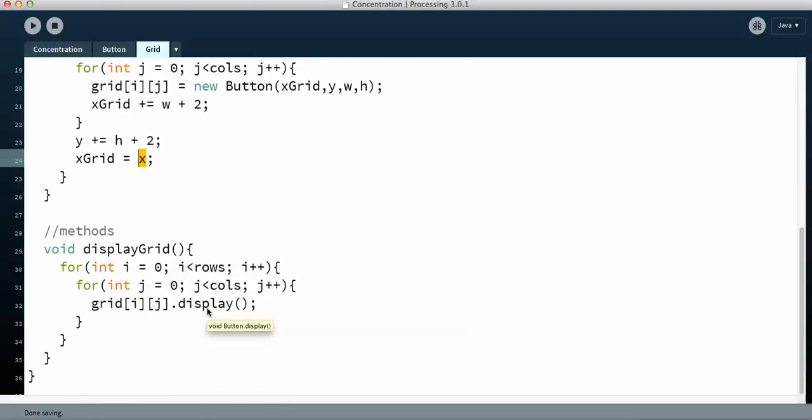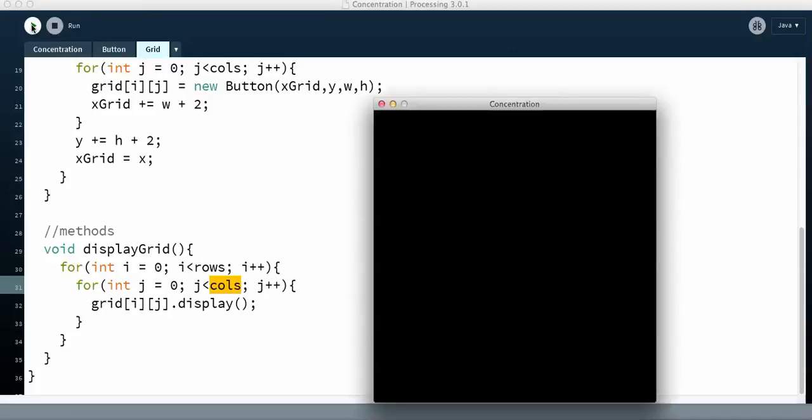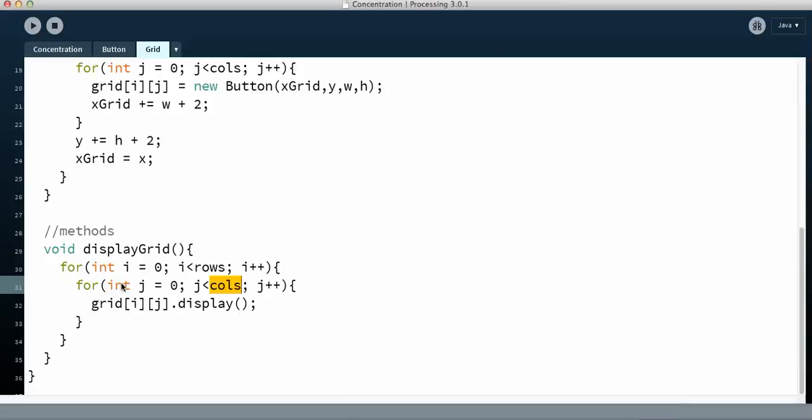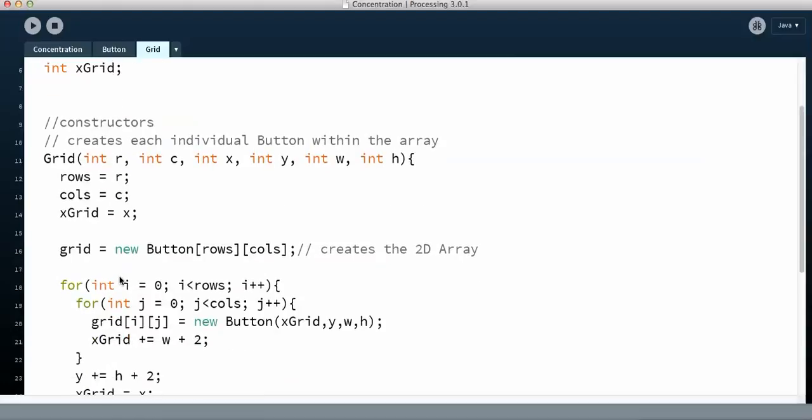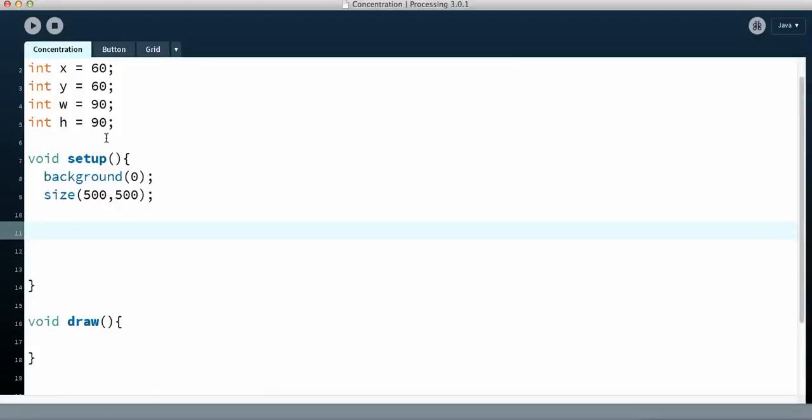Down here, all we really needed to do was change our 4s, our concrete numbers there, and use our rows and our columns. So let's see if this works. Oh, okay, well, it's not giving me any errors, but it's also not printing anything. And the reason it's not printing anything is because I created this wonderful method class, but I never used it.